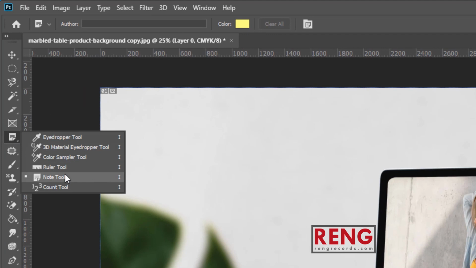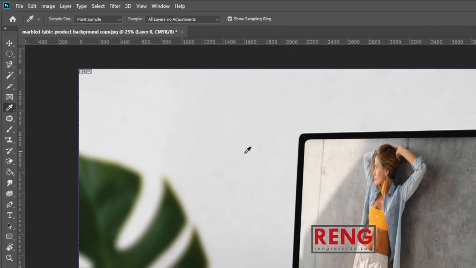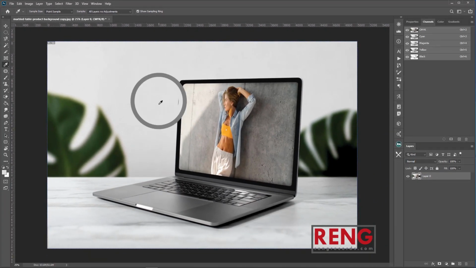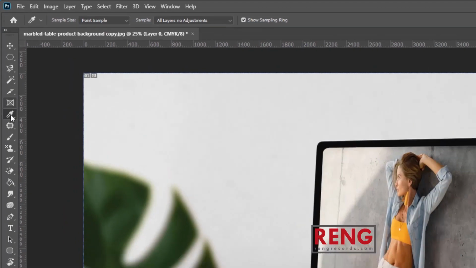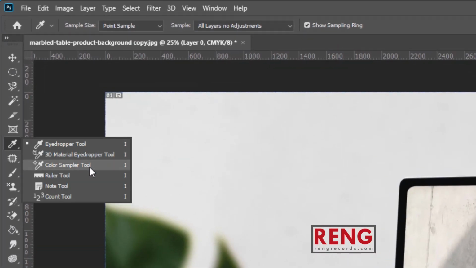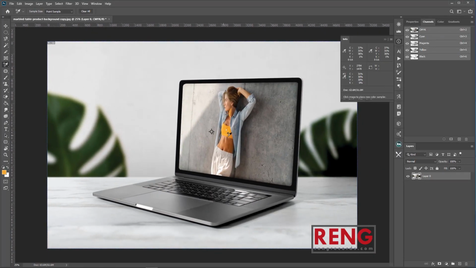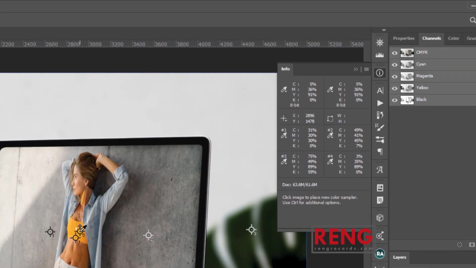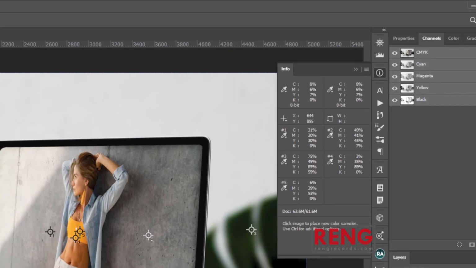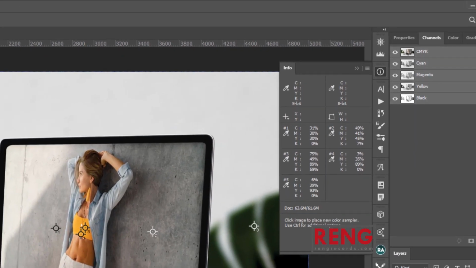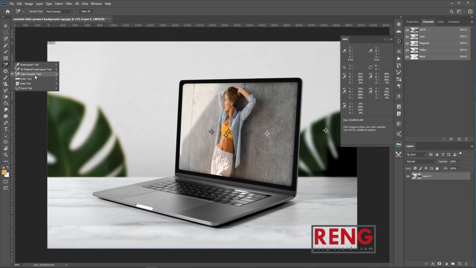Eyedropper tool. With this tool, you can choose your own color from other images and use it. Color sampler tool. With this tool, you can click anywhere. A color palette appears from the image and you can drag the color percentage of each part of the image. See the mouse on that part in different color modes in terms of X and Y axis.